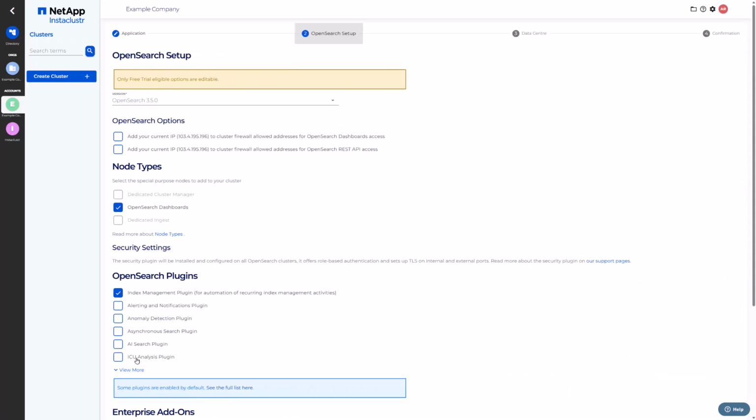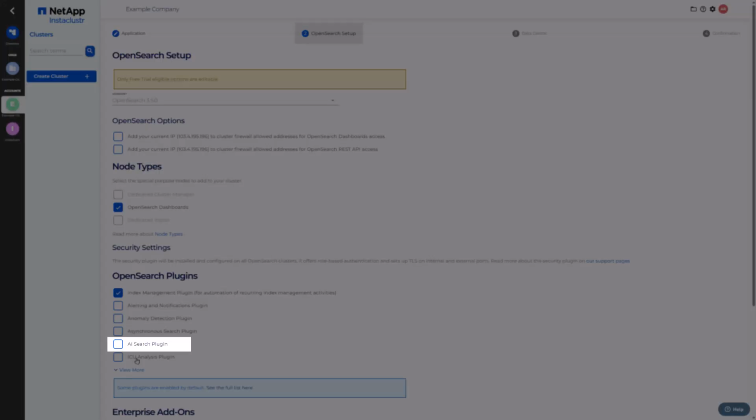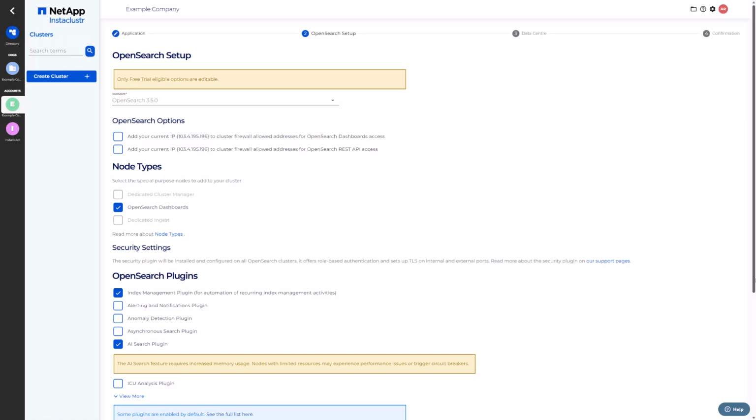We're deploying OpenSearch 3.5. We can add our current IP address to the firewall rules now by checking the checkboxes under OpenSearch Options so that we can connect immediately after this deploys. We'll add the AI search plugin to the deployment as well and click Next.